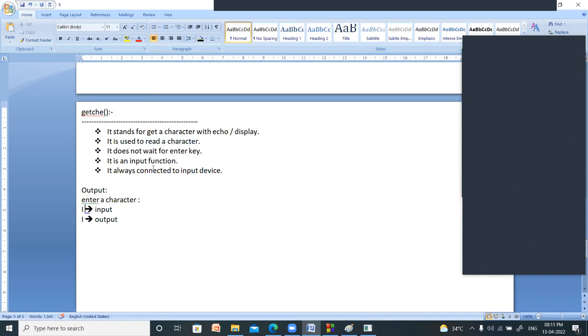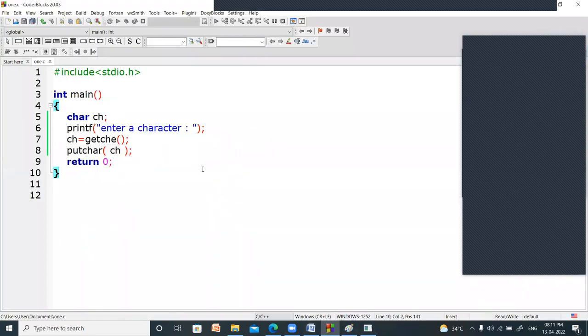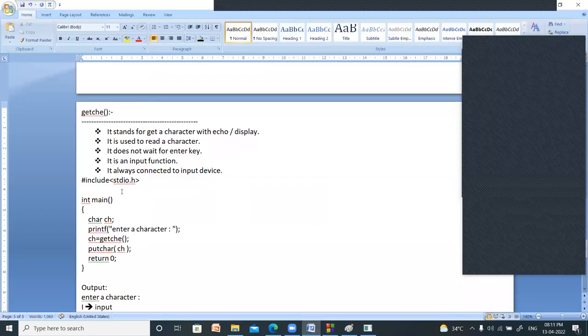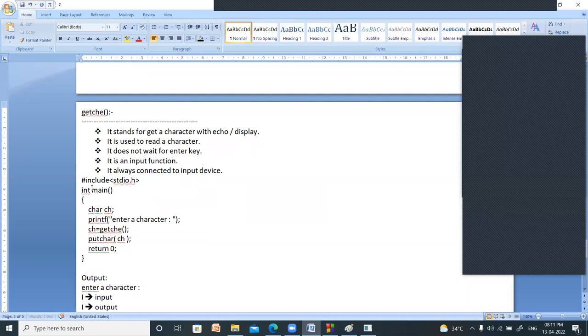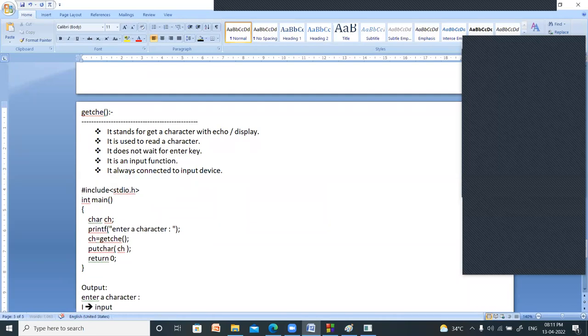It doesn't wait for the enter key. It is an input function. It is connected to an input device, meaning the keyboard. Right? Now, what is the program here? This is the program here. In this way, you can use the getCHE function. Is it okay with you?